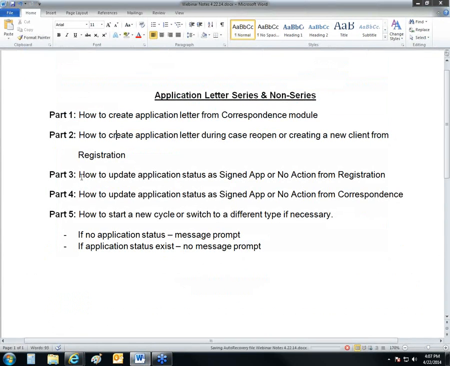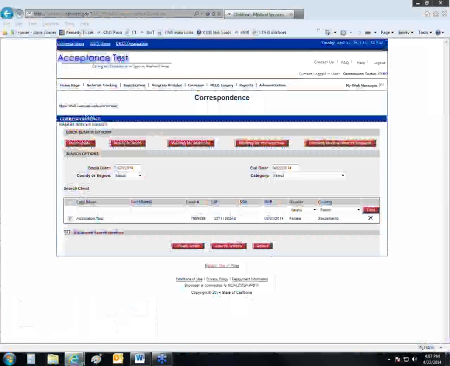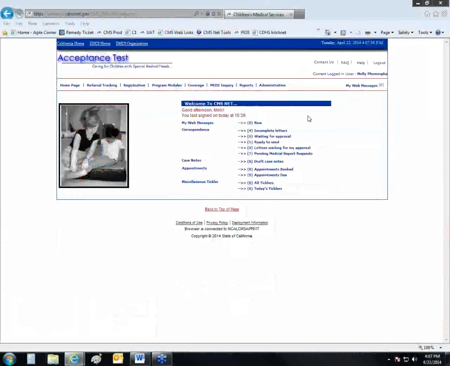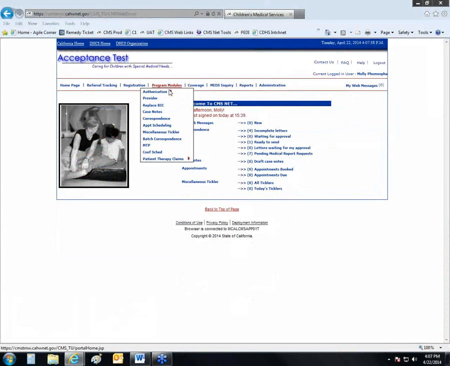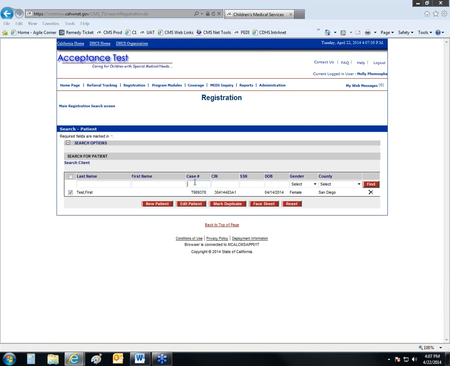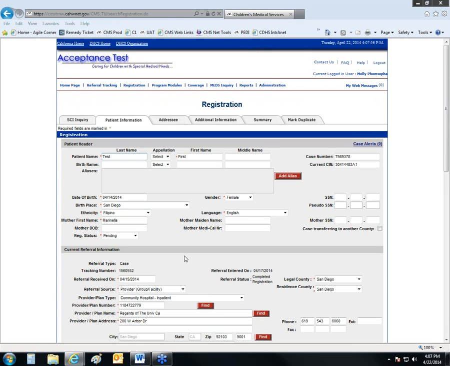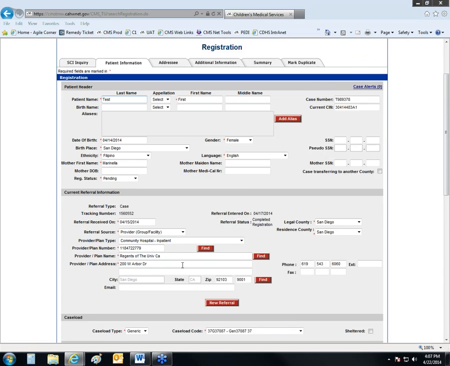Part 3 is how to update application status as sign app or no action from registration. I have an example here. I have to log in as myself, actually. My previous user was Sacramento. Therefore, here, I'm going to go to registration. I'm going to use a test client that is actually in San Diego. For you, you would log in as yourself, enter the client, select the client, and click Edit Patient.